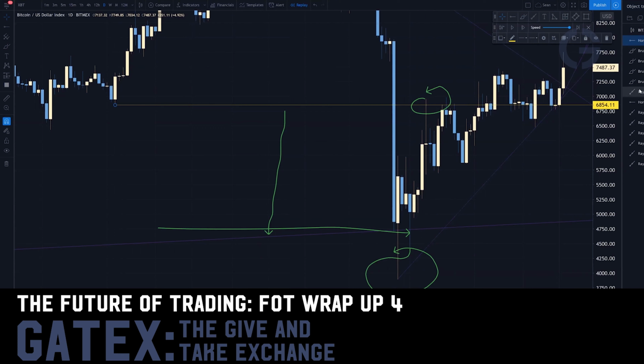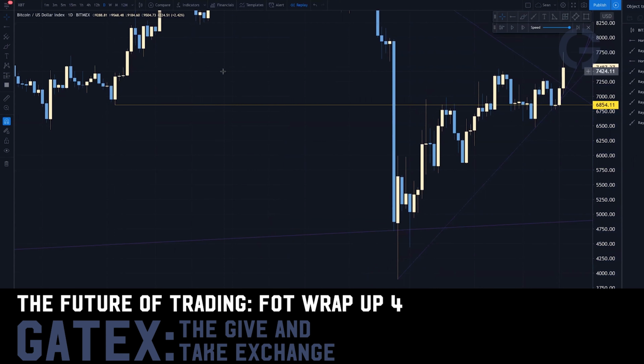Let's get rid of these brush strokes. Oops, don't want to lock that one. Get rid of these. So rejection versus retracement. When you have rejection in a move, it's typically a pullback, right? Like you have rejection and retracement. And really the thing to understand about this is that rejection is typically going to start a cycle.